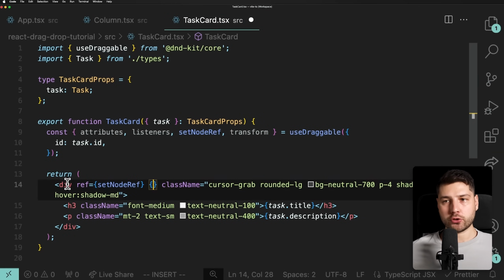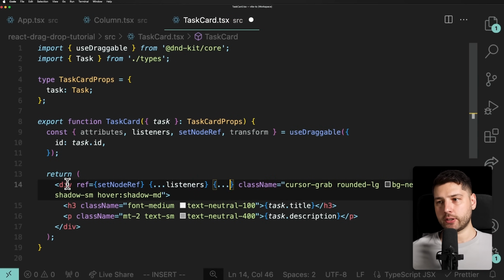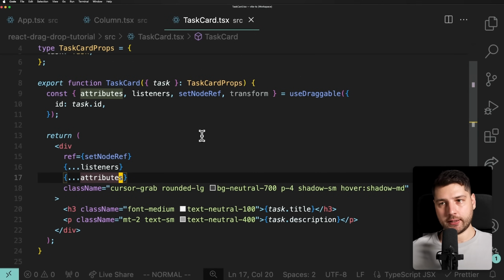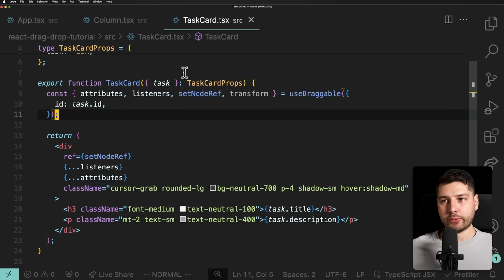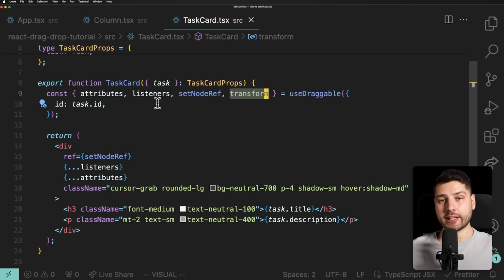Then we're also going to spread all the listeners. So we're going to do listeners like this, and then spread as well the attributes. We don't need to worry about any of these props. We just need to spread them. That's really it. That is just going to make all of this work exactly as we expect without us really having to do anything. And then the last thing that we need to do is this transform over here, which is actually going to hold the values, the X and Y coordinates of the thing that is being dragged.